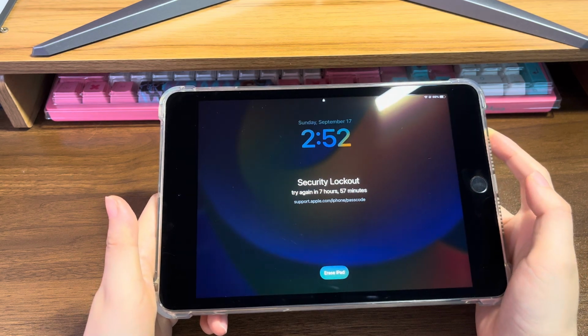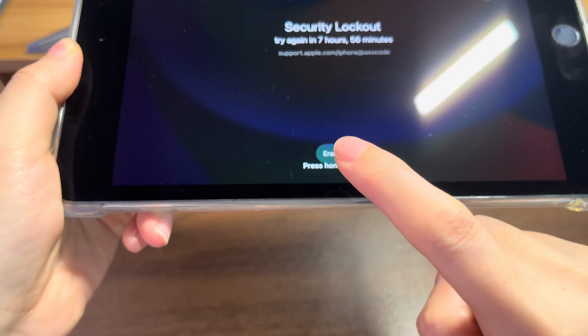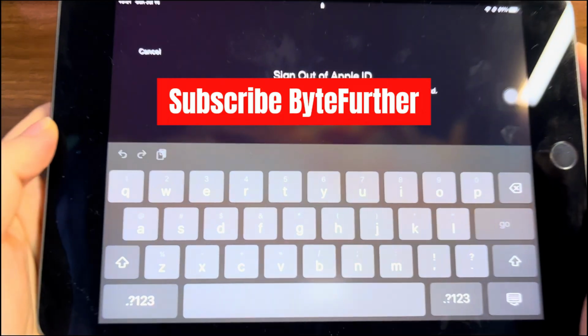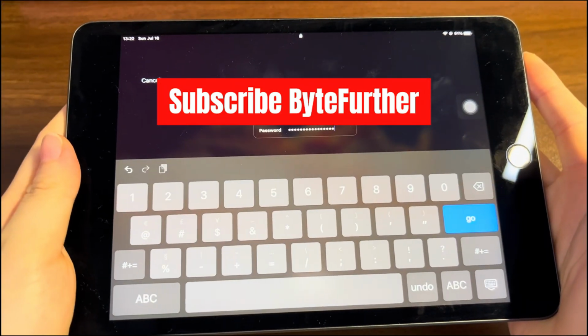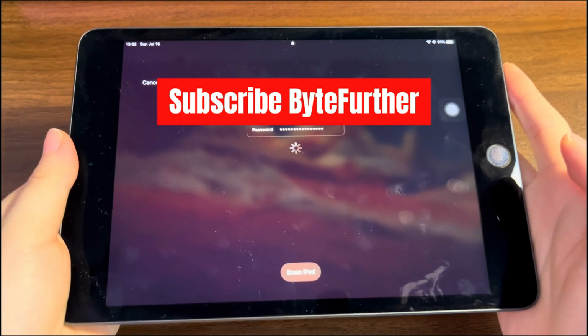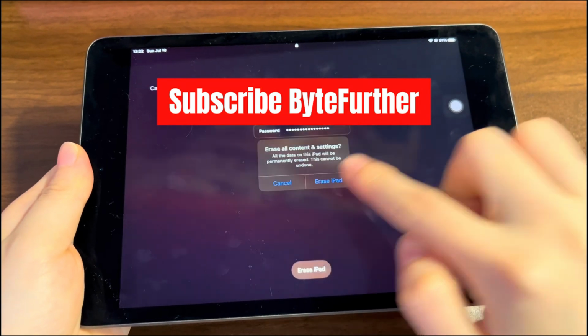Keep entering the wrong passcode until you see the Erase iPad button showing up on the bottom like this. Tap the Erase iPad button. Tap the Erase iPad button again on the security lockout screen. Enter the password for the Apple ID logged into your locked iPad. Next, tap the Erase option to permanently delete all of your data and settings to unlock the iPad.